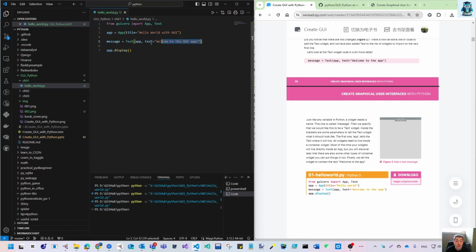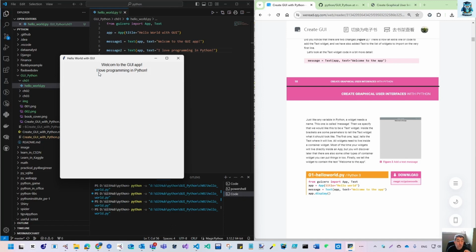So if I see message one, and I put message two, "I love programming in Python", so let's run. You see, you just add line by line. That is the widget, from top to bottom.